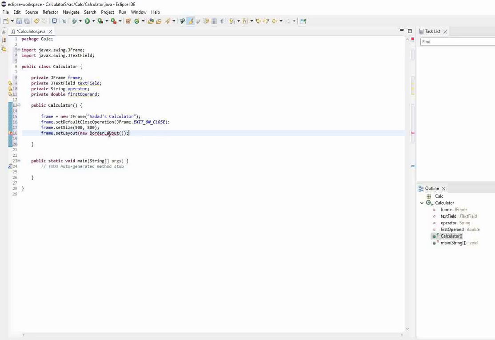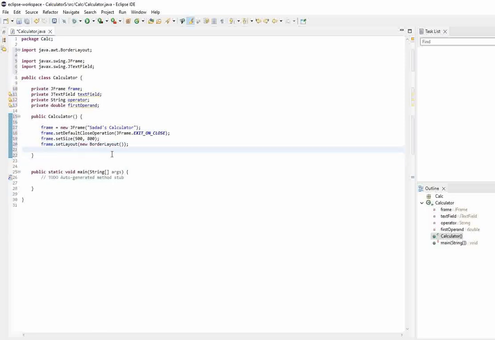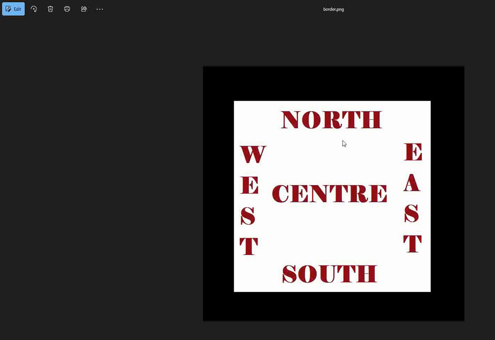Also, you're seeing a red underline over here because we have to import a class for that. So let's import the border layout. Okay. So let's take a look at what the border layout is going to do to our frame. The border layout is going to divide our frame into 5 sections: north, south, east, west, and center. So we can create a panel or any components, and we can instruct where we want the component to be in the frame. It can be north, south, east, west, or center.